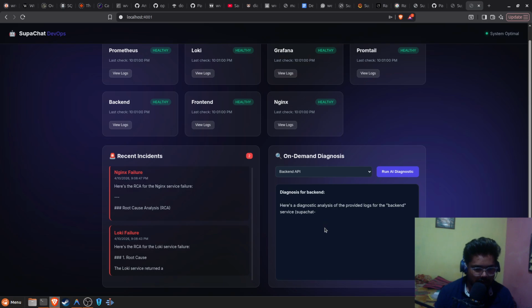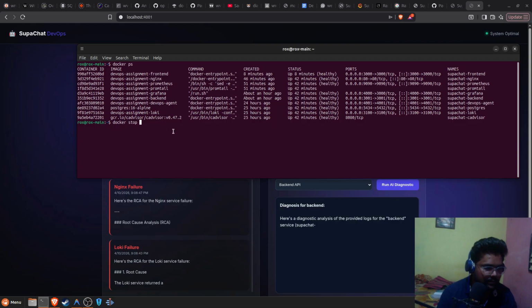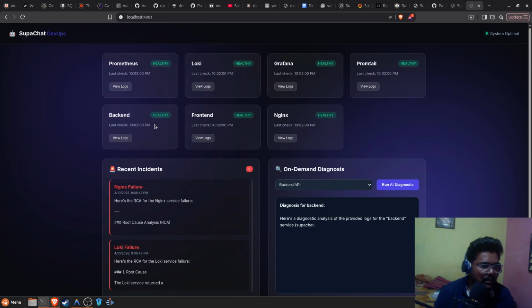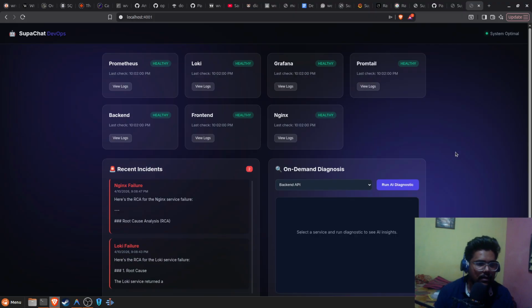Okay, it got cut, I think. So let me just show you this one. I will do something about this one. If we stop some container here, let's say the front end, with docker stop. Okay, this one is stopped now, right? It will now report that incident here, that this service is stopped, like the front end is unhealthy or something. Let's just wait here.